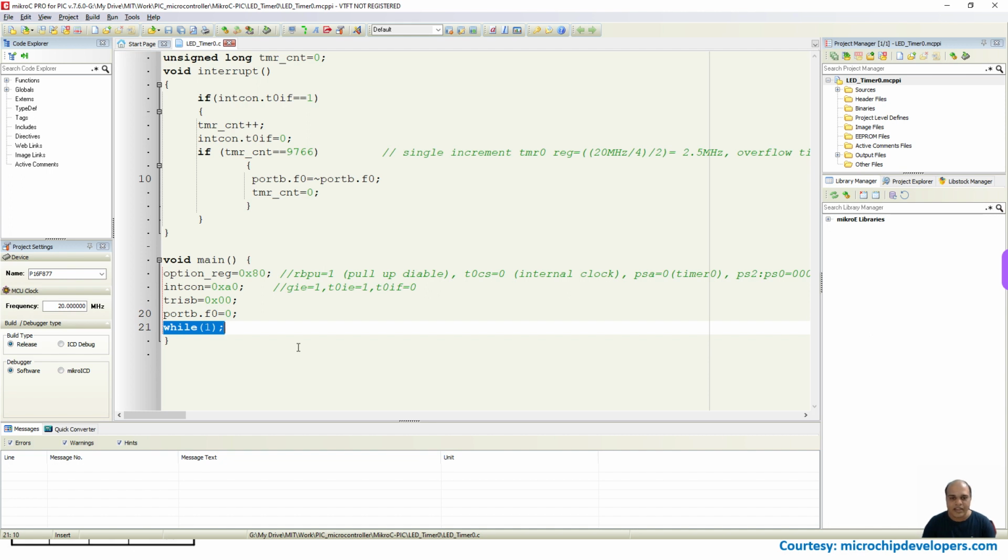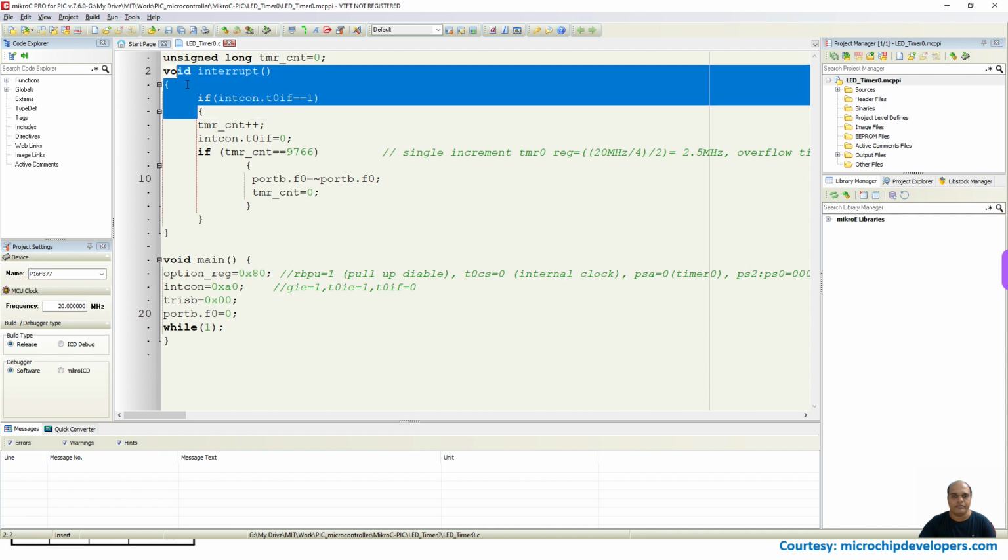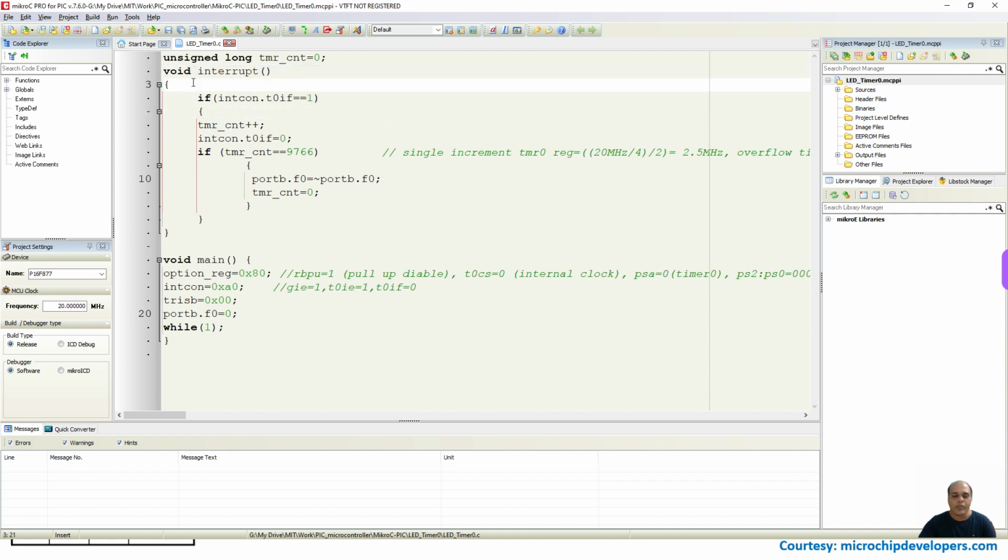So now we have switched on the interrupt. The timer starts incrementing. When it overflows, an interrupt will be generated. So when an interrupt gets generated, it goes into this ISR. So this is your ISR. Void interrupt is your ISR. Here once an interrupt is generated, it goes into the ISR. Inside the ISR, first thing we have to do is check which interrupt has occurred. For that we make use of this T0IF flag.